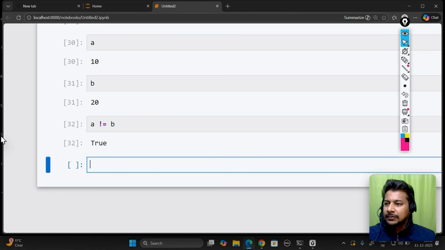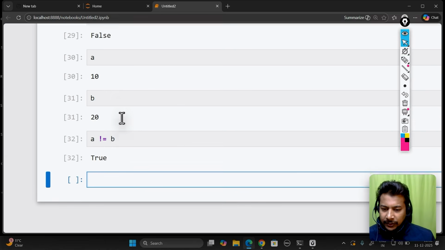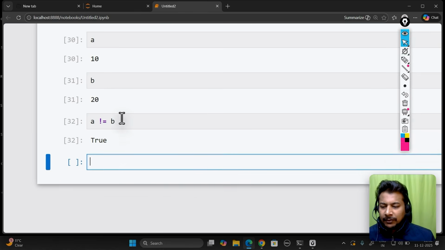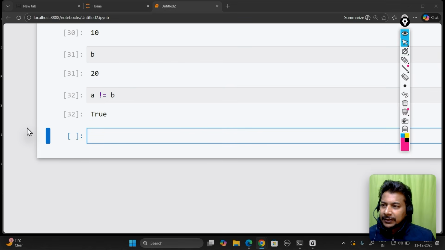I hope you get a sense of this, right? Greater than, equal to, equal to. So I hope you get a sense of equal to. Now we have to understand one more thing, that is the precedence order.